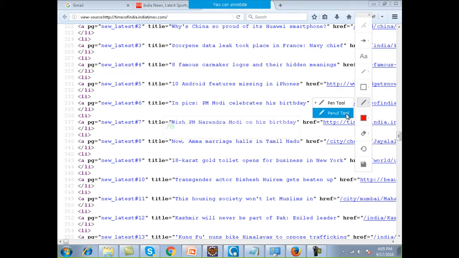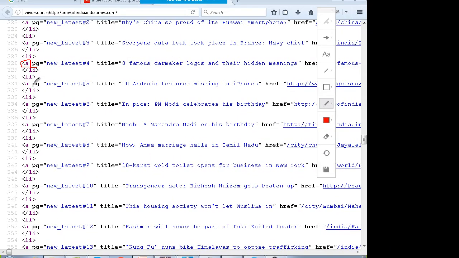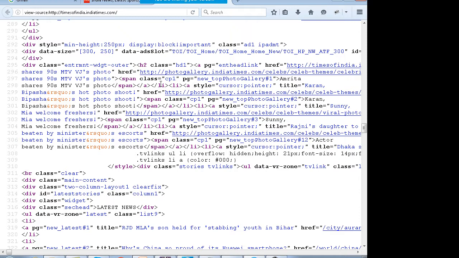What do I mean by tags and attributes? For example, this is an anchor tag. Most of you will be knowing about it. Anchor tag represents a link. And every tag can have multiple attributes associated with it. This anchor tag has got a title, and another attribute known as href associated with it. So based on these tags and attributes, Selenium works.